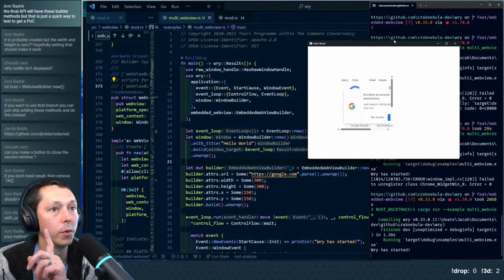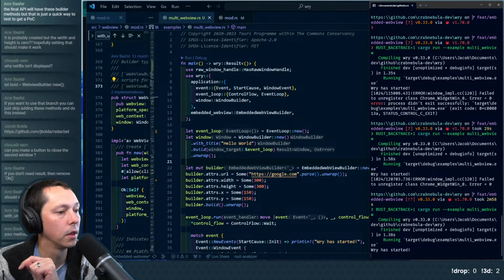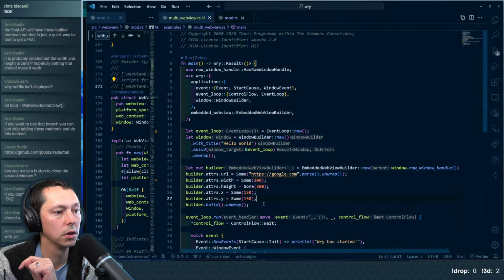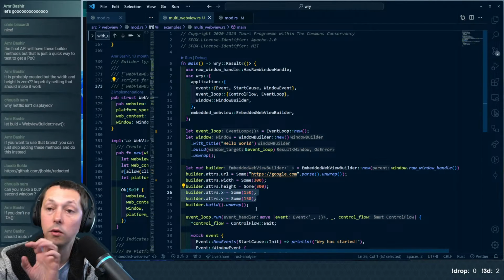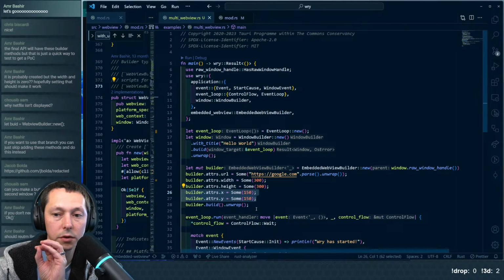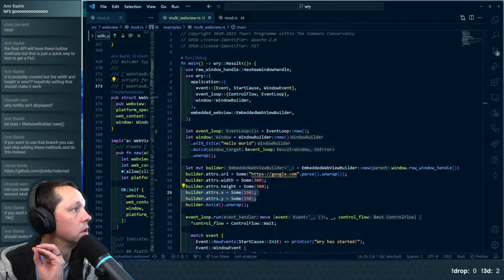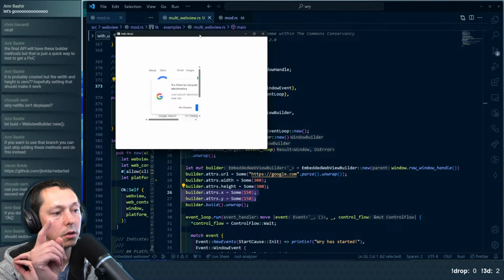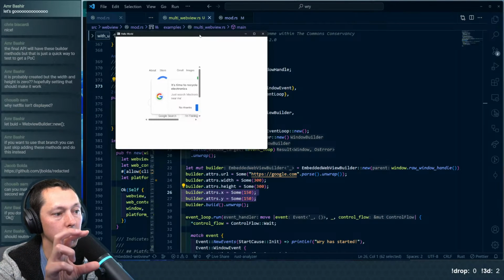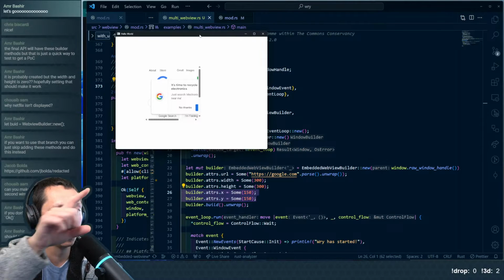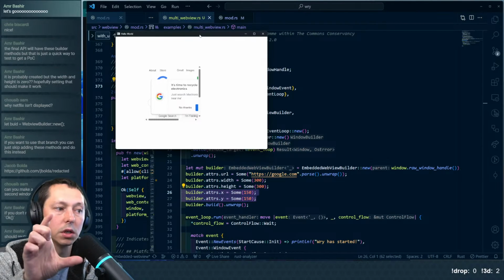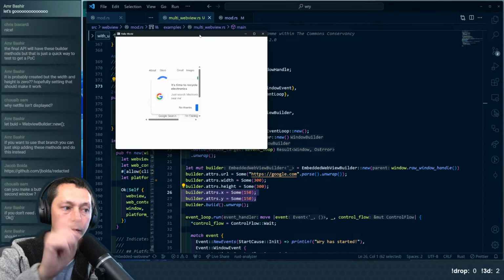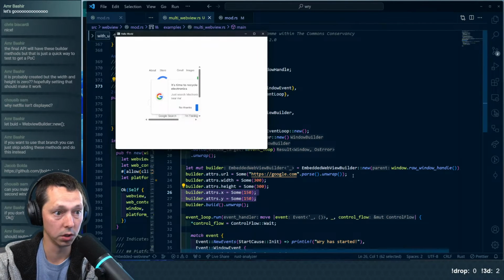Now, what we have is we're setting the width and height and the X and Y. So we are specifically saying that this web view should be located within the window at this X and Y coordinates at this width and height. Additionally, visiting this URL.